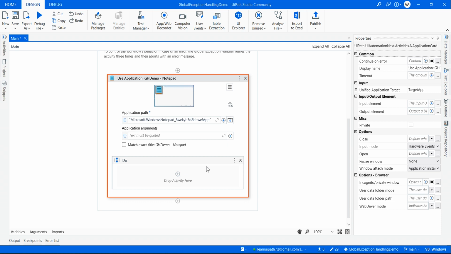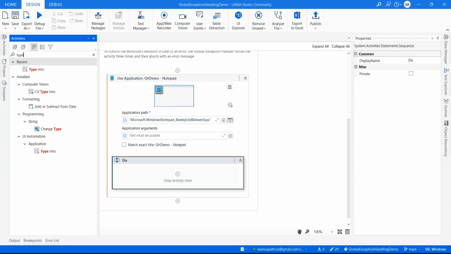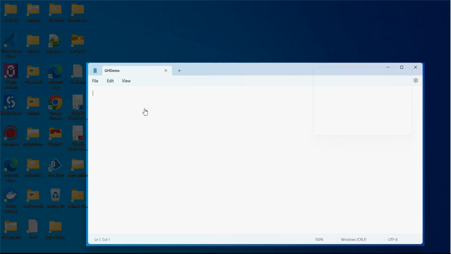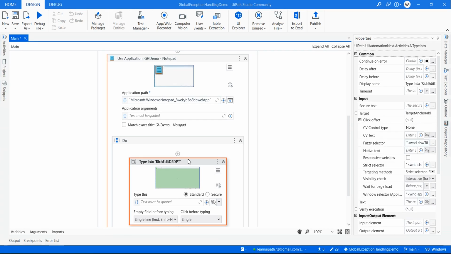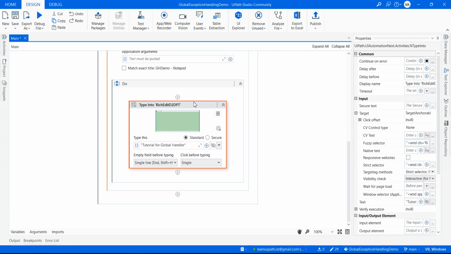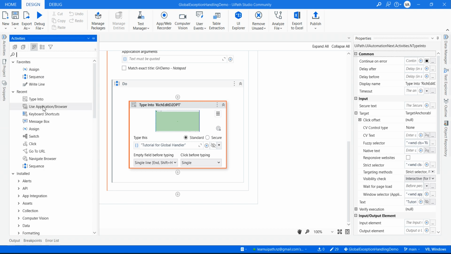Okay, don't match this. So first we'll see. Now we will type something. Type into, and where you want to type in the notepad input field, and just confirm. So we type, let's call it, tutorial for global handler. Okay, so that's it. Now I just want to save. There is another activity I came to know today, that is the keyboard shortcut.